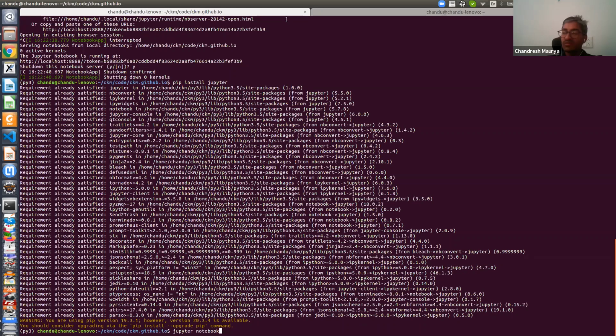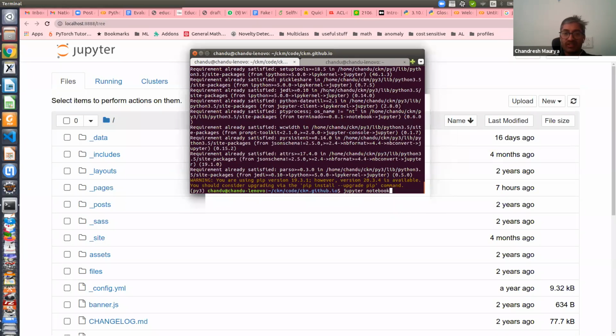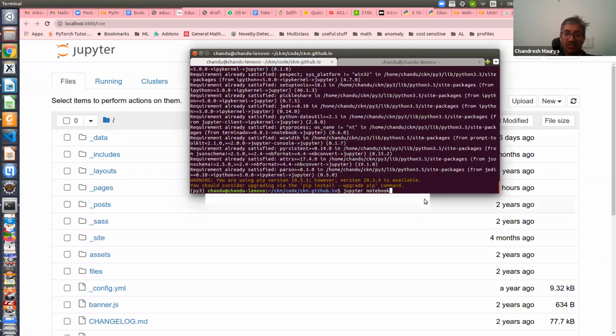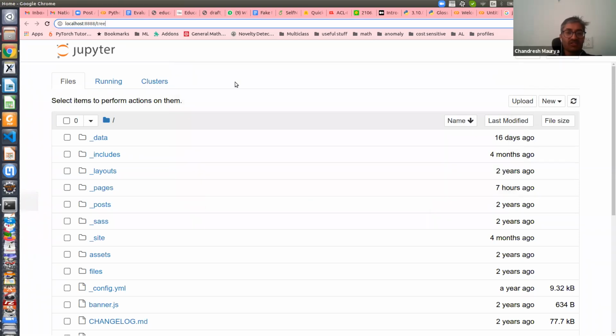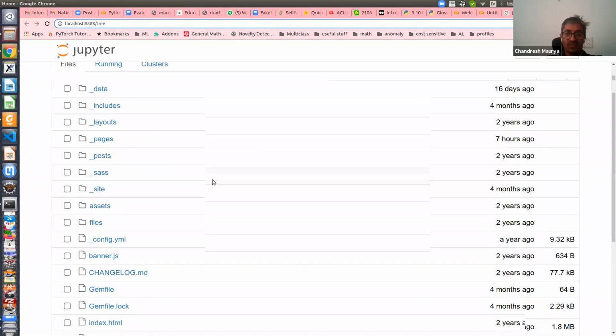I think you are not able to see my screen. The last command. It should be visible now. Can you see what command I typed here? Jupyter Notebook. As soon as you press enter, it will open something like this in the browser. Okay.